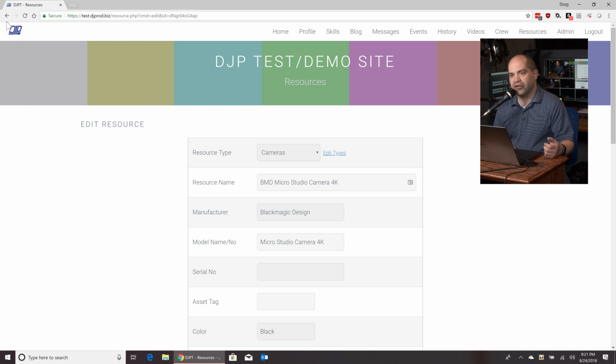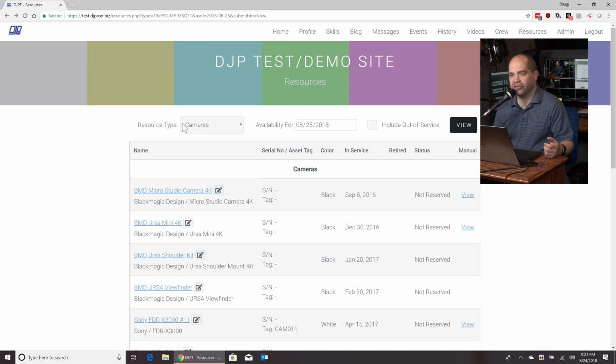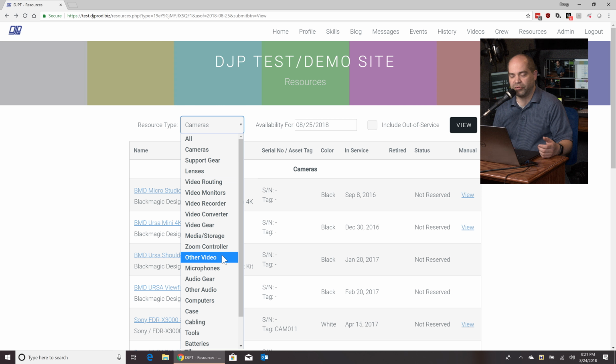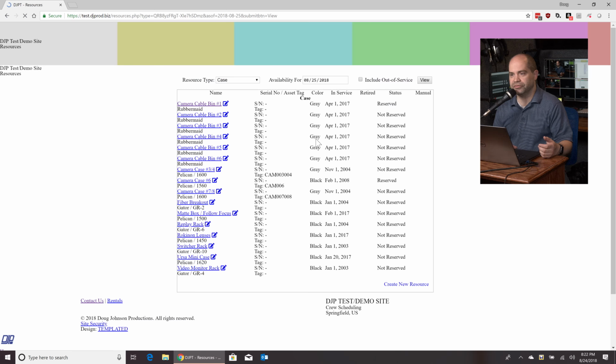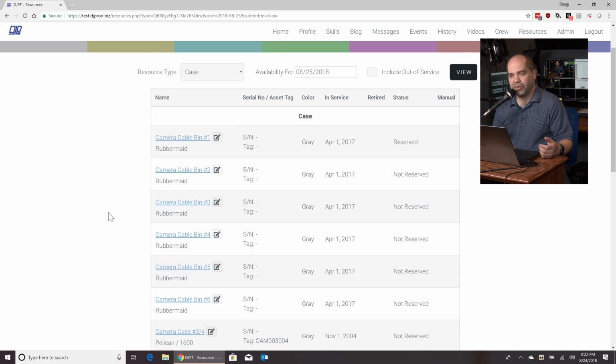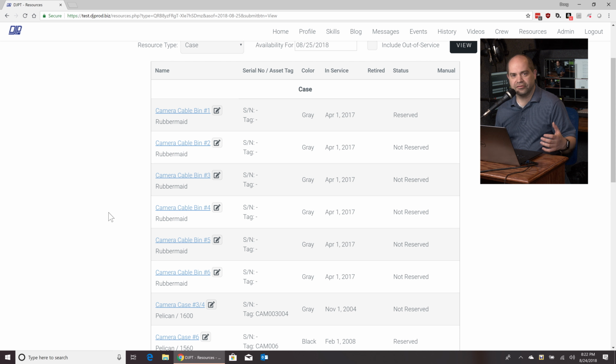Now, I mentioned containers a minute ago. So basically, there are certain inventory resource types, one of which is case down here. So if I click on case and I click on view, this is basically a list of cases, for equipment cases. So whether that be like a Pelican case or a vehicle or a warehouse, whatever, well, not a warehouse, but you get the idea. So any sort of case that contains equipment.